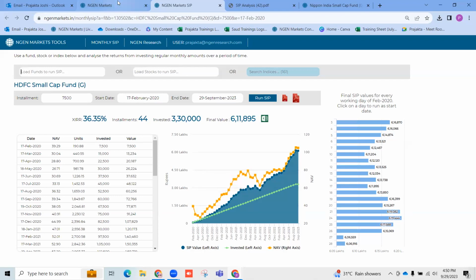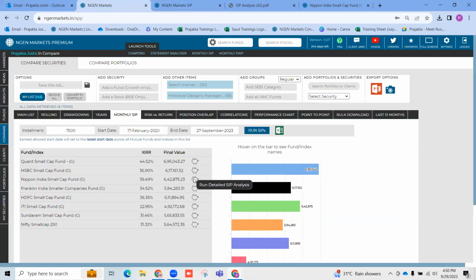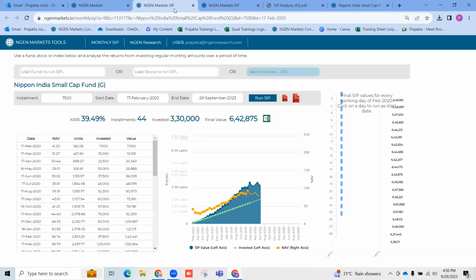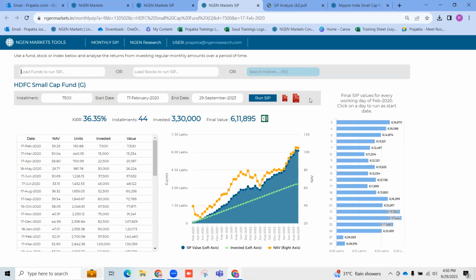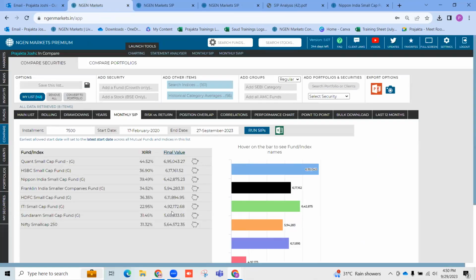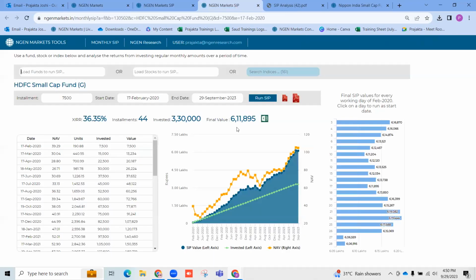Typically what you'll have to do is click on a fund again. In a new tab, this will load, and again you can generate a PDF, and then you can manually collate all of these PDFs. So in one single page, a comparative analysis will run like this. The graph will come only when you run an individual fund SIP analysis like this.